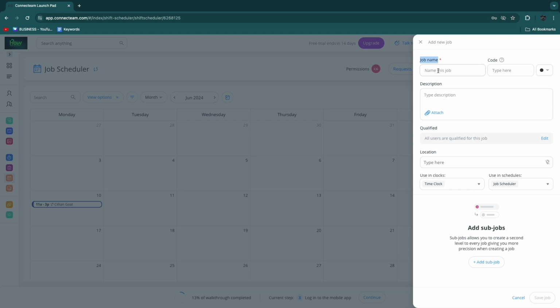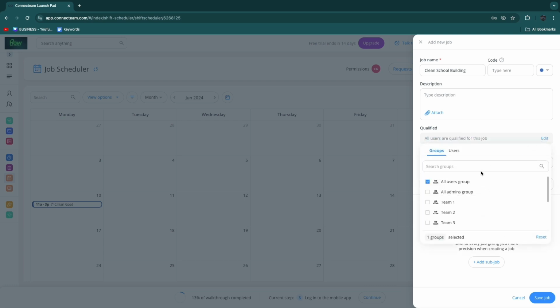So enter the job name, which in this case will be clean school building. Now you can enter a code right here that will basically help you align with your payroll software. Then you can again add a color here. So for these school ones, I made this blue. Now add a description. So what exactly is this job all about? What needs to happen? You can attach any files you want, and you can add users that are qualified for this job. So if I click edit, I can then select the users I want right here.